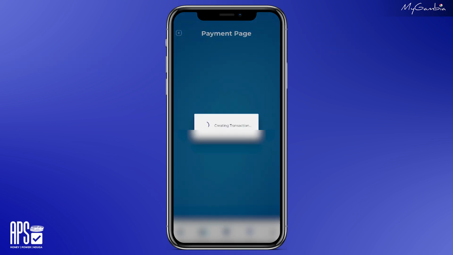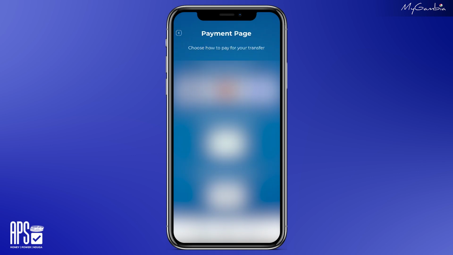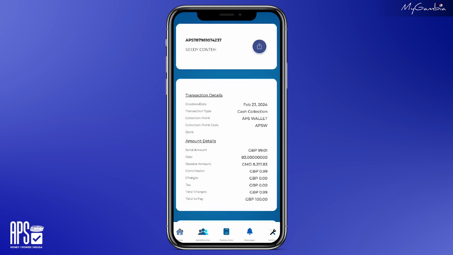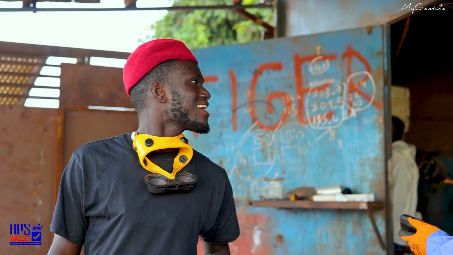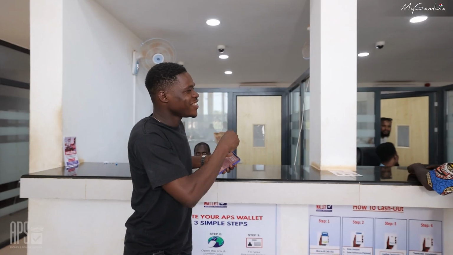Click Next. Select your preferred payment option and complete the transaction. Bingo! Your transaction is successful and the money has been sent to your beneficiary's APS wallet.